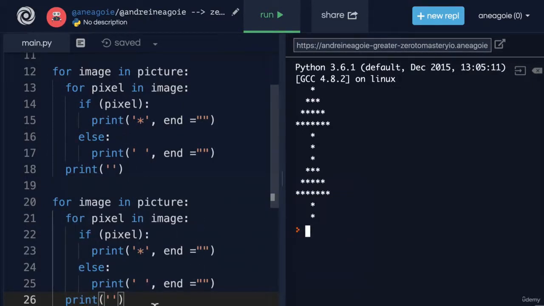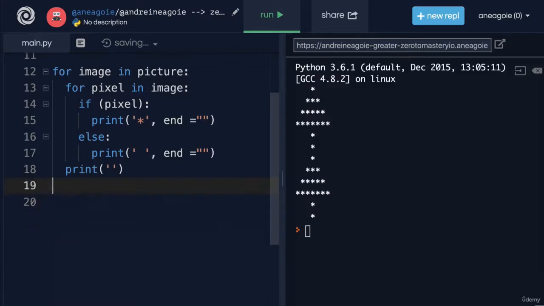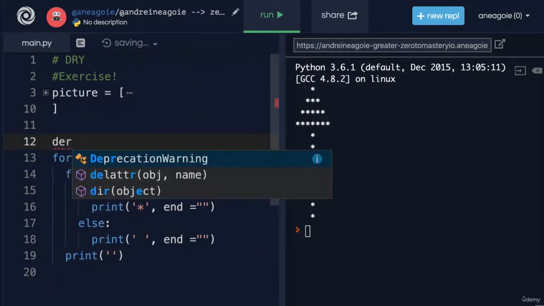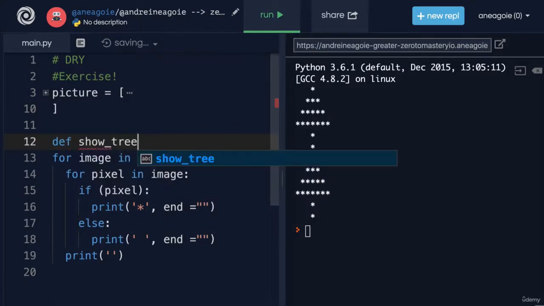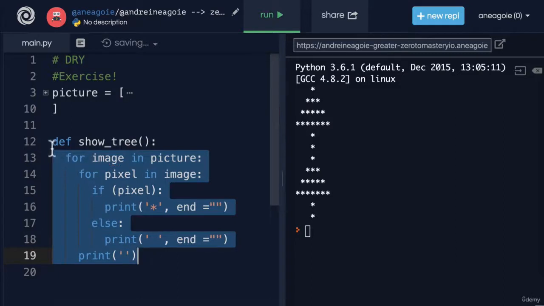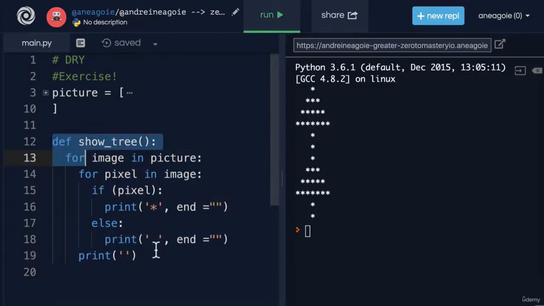With a function, we can do something like this. I can say define show tree colon, and we now have a function. But remember the indentation in Python, right? Indentation is important. We have the colon, we're defining a function, so we have to create that code block inside saying, hey, whatever's indented here, that's part of this function.